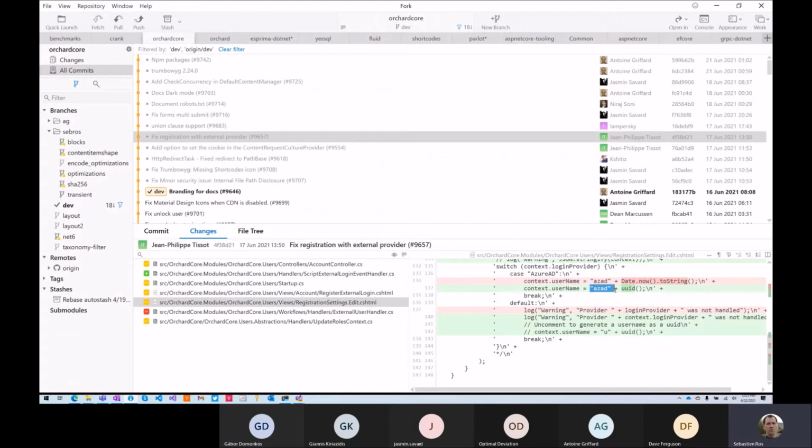And as a reminder, we prefix it with a string because this one was a number, but this one is actually also starting from a number. So in some systems, you can't start a username with a number. So we prefix some chars before to be sure that it will be valid in most systems. Okay.